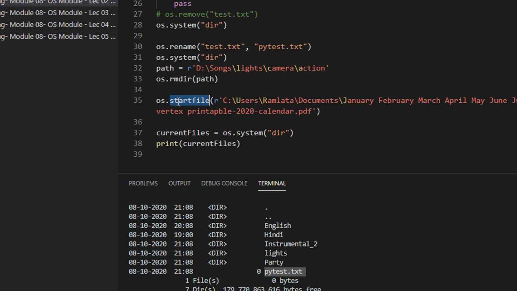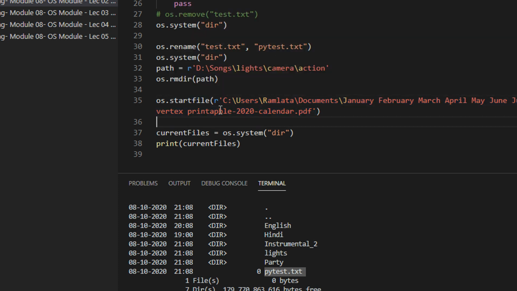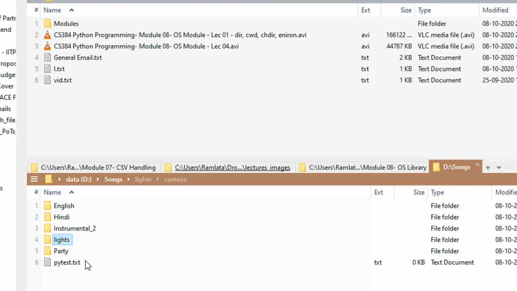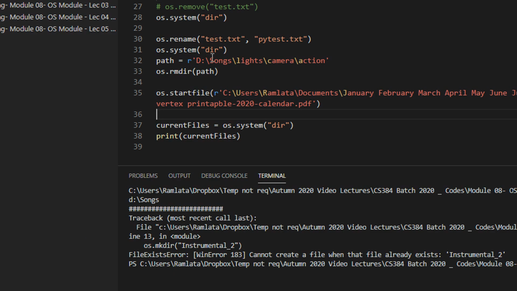So what does os.startfile do? I have a very long path. Basically, I am opening a PDF via Python. What os.startfile does is, whatever path or file you give to the code, it will open that file using the system viewer. So for example, when I execute this code, I have to delete again all the files that were created. A better way to do this is using try and except, so create and delete using try and except so that the program does not break.